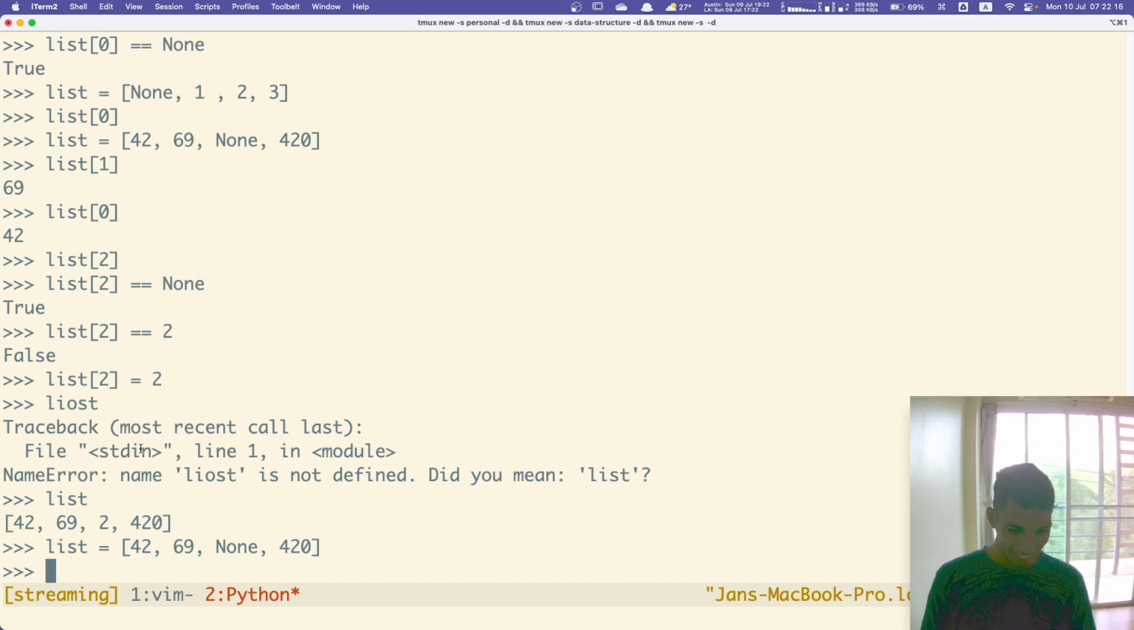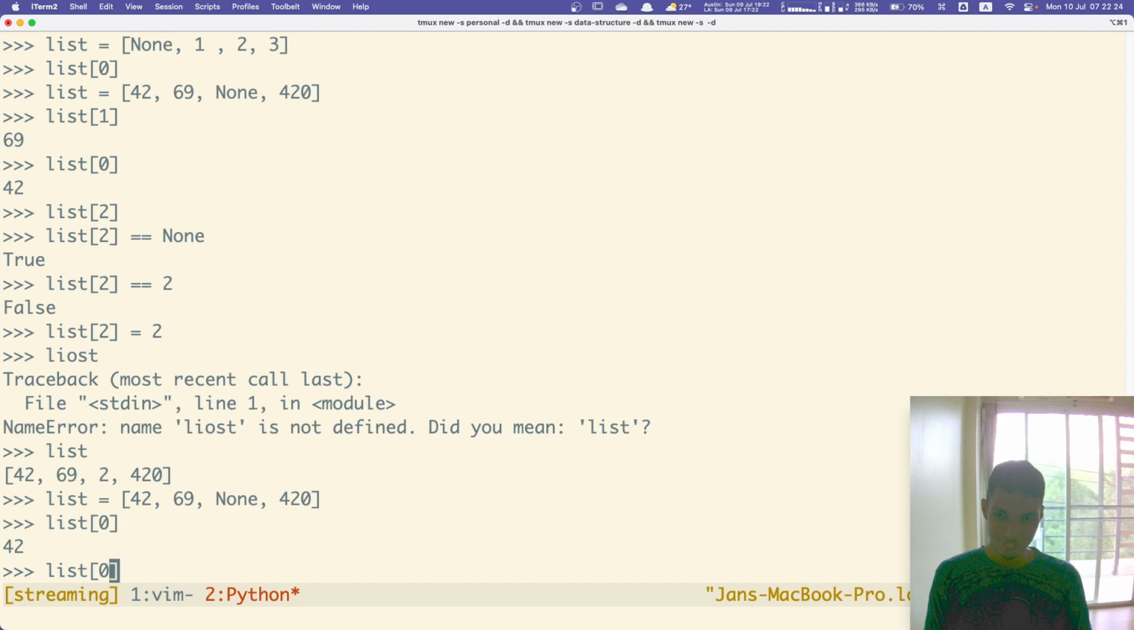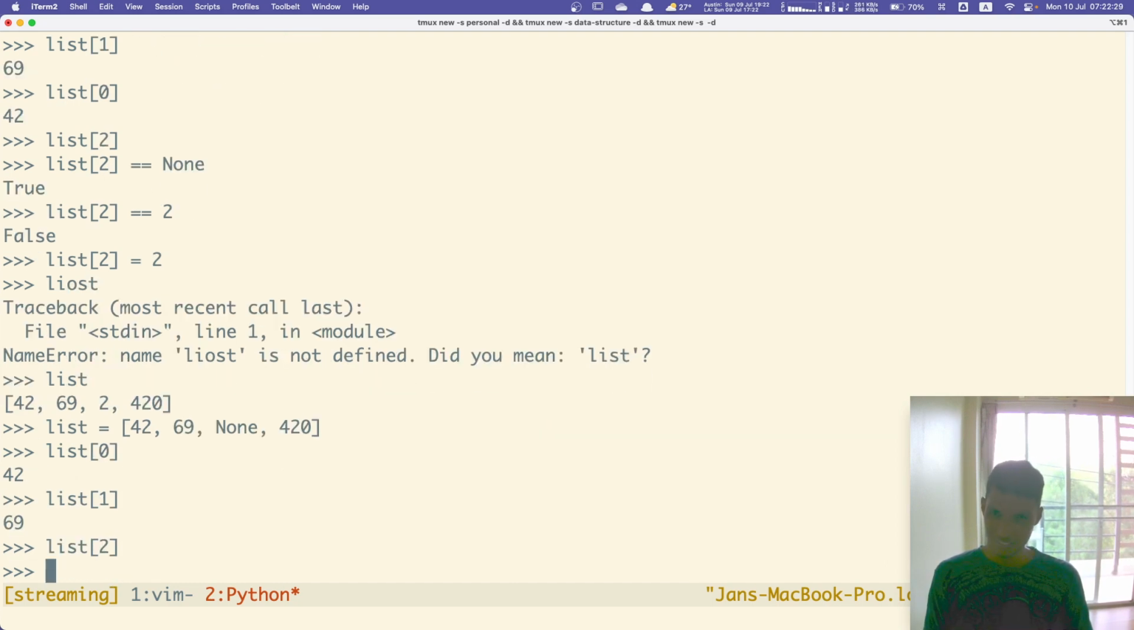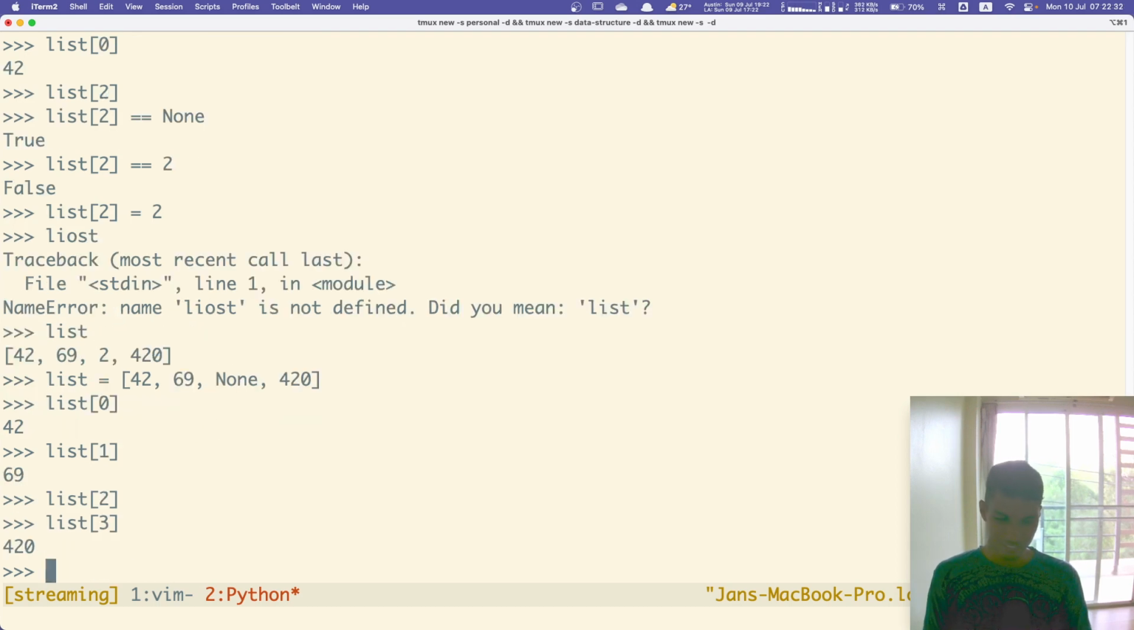Do you know what an index is? Yeah, so index is this. So 0 would be 42, 1 would be 69, and 2 would be none, and then 3 would be this. I'm purely retarded. Is that what you need? Isn't it?